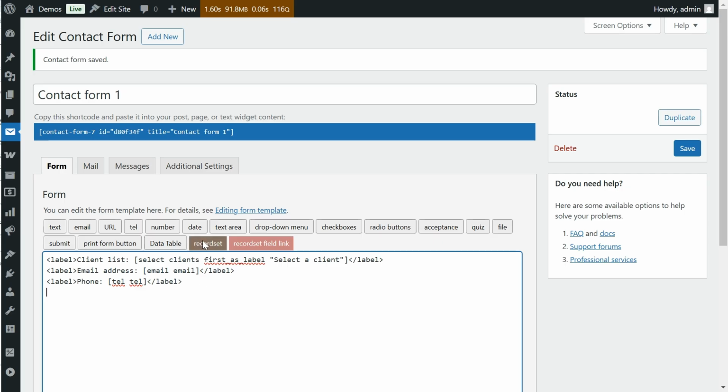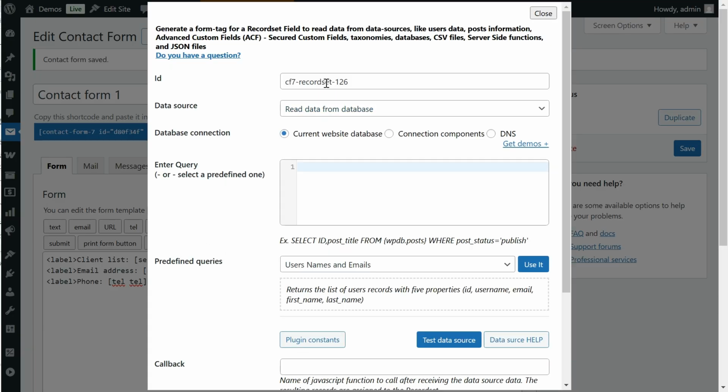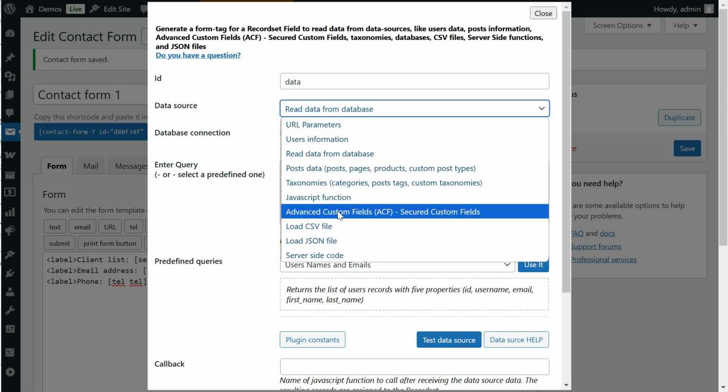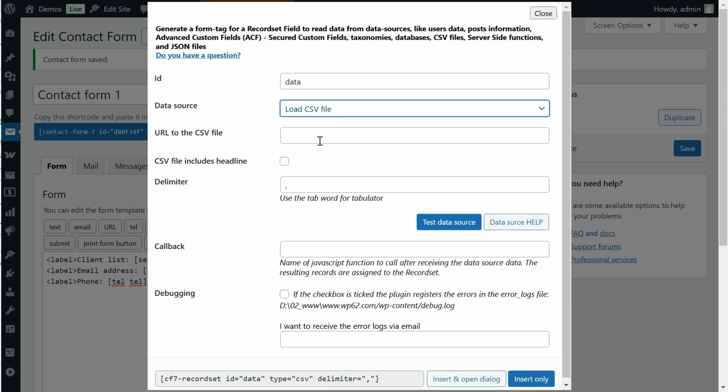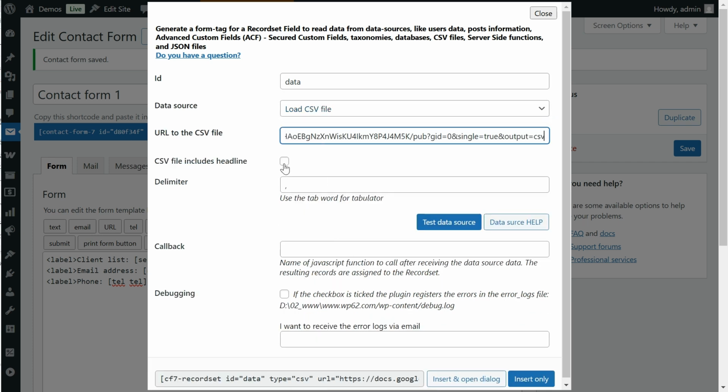In the contact form, we'll insert a record set field. This field will be configured to fetch and read the data from the Google Sheets document using the CSV URL we copied in the previous step.